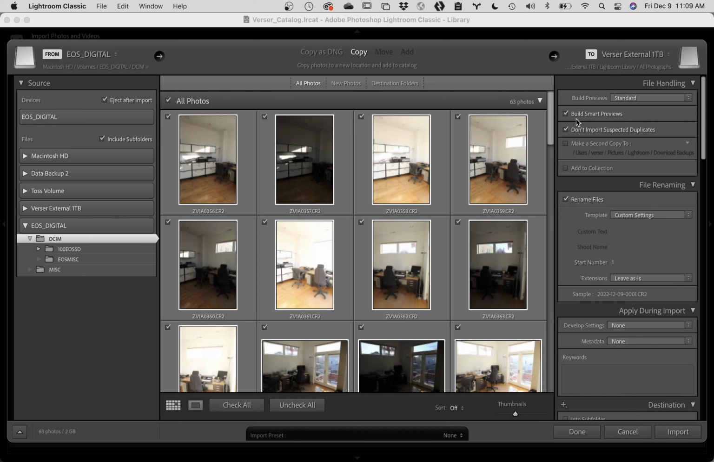I do select do not import suspected duplicates. So if a student has got a card, they upload, they do an import, and then they take the card out and shoot a couple more pictures and upload again, you don't get two sets of those files, you only get one.